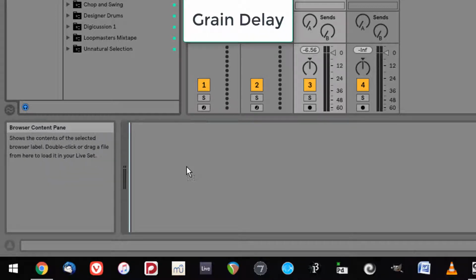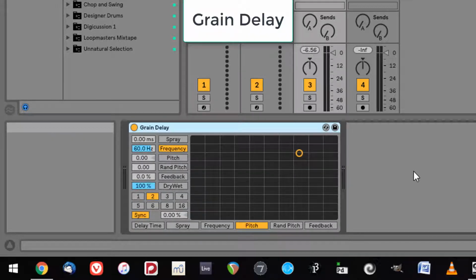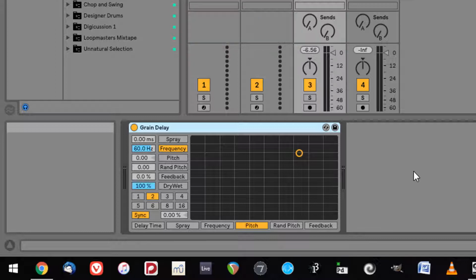Grain delay works by granulating the incoming signal. Not to get too technical, but this is splitting it into small chunks, usually below 20 milliseconds, that are then processed. To use the XY controller, you select a parameter for the Y-axis and the X-axis.